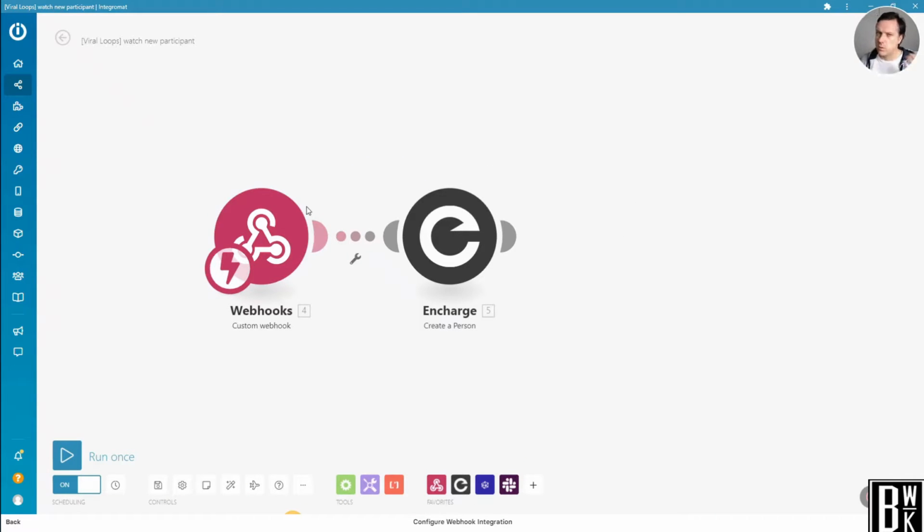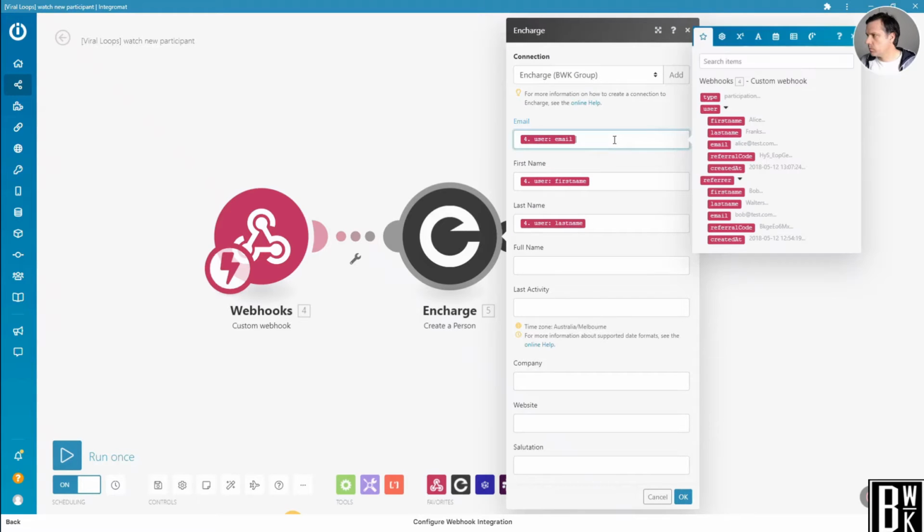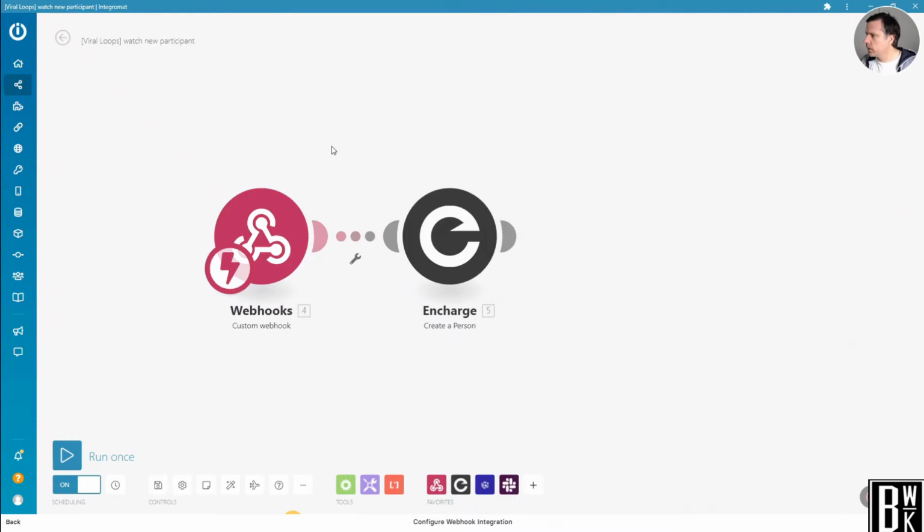The webhook was received, so it was sent out from Viral Loops via webhook, and the webhook has picked up the data. The data is here. So this is all the data. This is why I love Integromat, so easy to use, drag and drop. So this is all the data, and I've already started mapping over here.